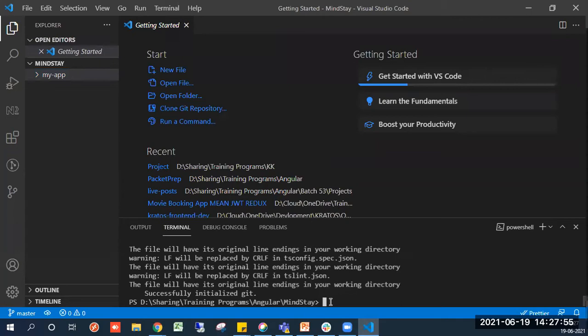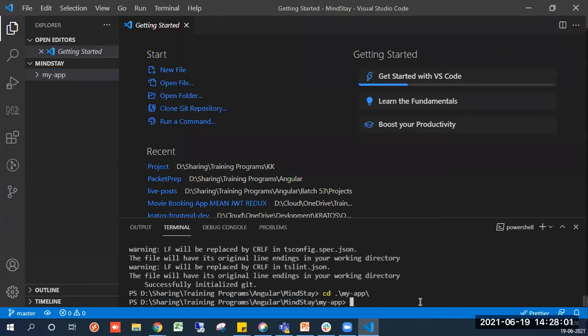So what I should do, I should say cd my app. It will take me inside my project. All right. Now I can say ng serve. What exactly does ng serve mean? Ng stands for Angular. And what is serve? Serve will compile your complete Angular application that was just created, and it will start hosting on a temporary development server where we can see the output.